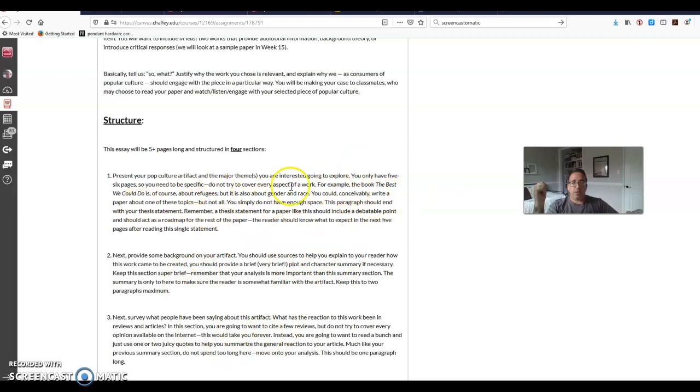So, as I note here, the book, The Best We Could Do, is of course about refugees, but it also touches on gender, race, lots of other topics, right? So you can't cover all of that when you're summarizing and writing about your chosen artifact. You need to really stress what you're getting into, right? When you're summarizing, one of the important things to think about is to emphasize the theme or the topic that you want to analyze later, right? Because good summary is just setting up analysis later on, right? So you can't summarize everything about it, so choose what you want to summarize, okay?